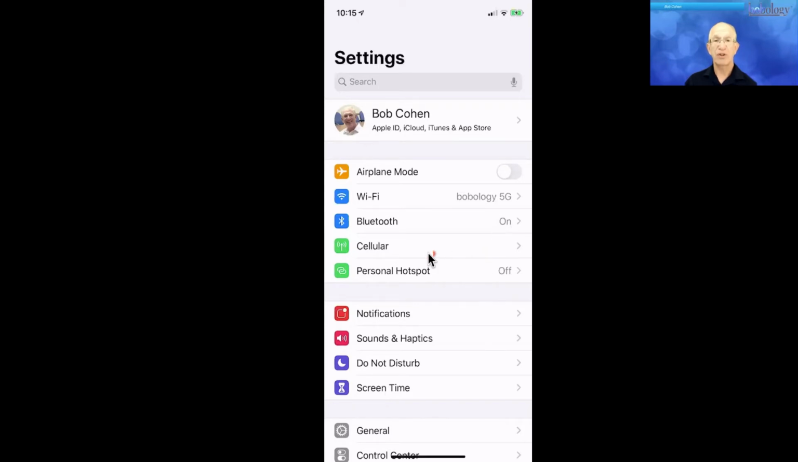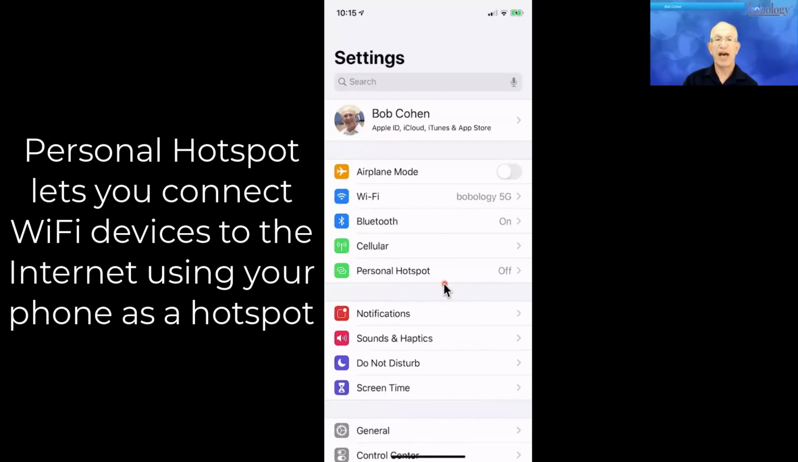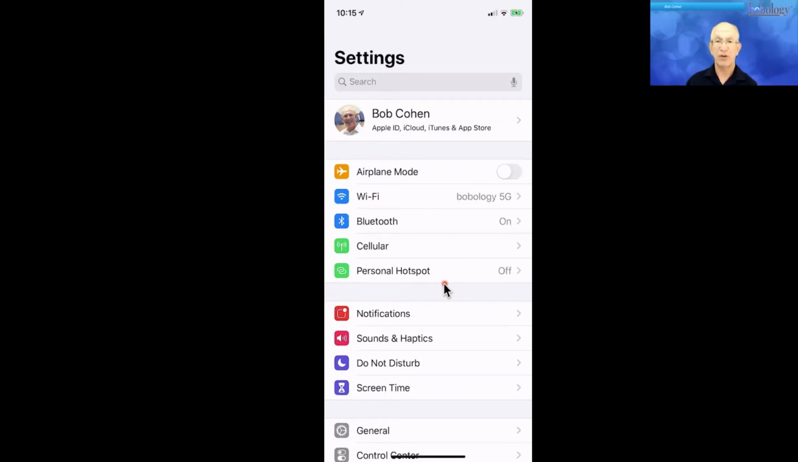I have the ability to adjust my cellular settings if I want to, and I do have the ability to set up what's called a personal hotspot. If I'm ever in a situation where I don't have Wi-Fi and maybe I have my laptop or my iPad with me and I want to get on the internet, I can turn my phone into a hotspot and piggyback by connecting my laptop to my phone, and my phone is connected to a cellular network. So that gets me on the internet. So just a little trick if you ever run into a problem with that, okay?